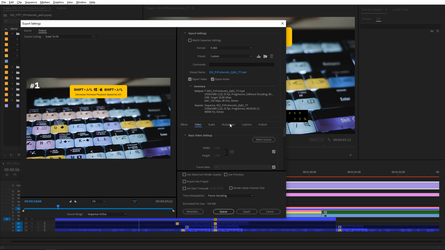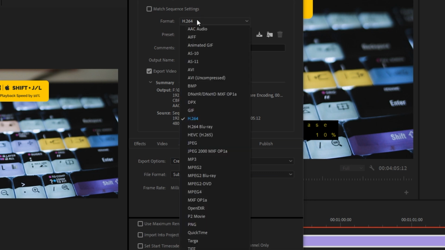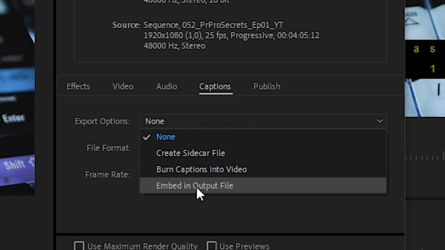If you want to export captions together with a video file, just go to Export Media and now open the Captions tab. We can burn captions into a video, which basically means that we get open captions. We can also create a sidecar file, just like when we were exporting captions file only. And for some video formats, including MXF OP1A, we can also embed captions in the output file.